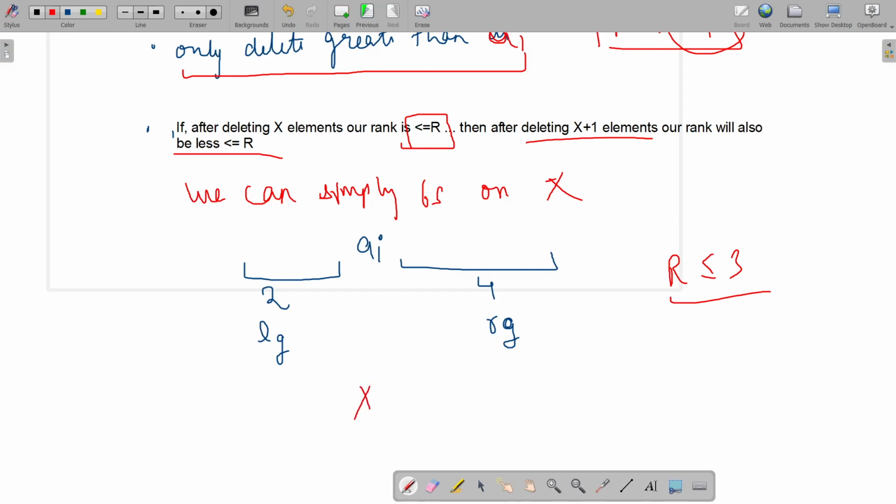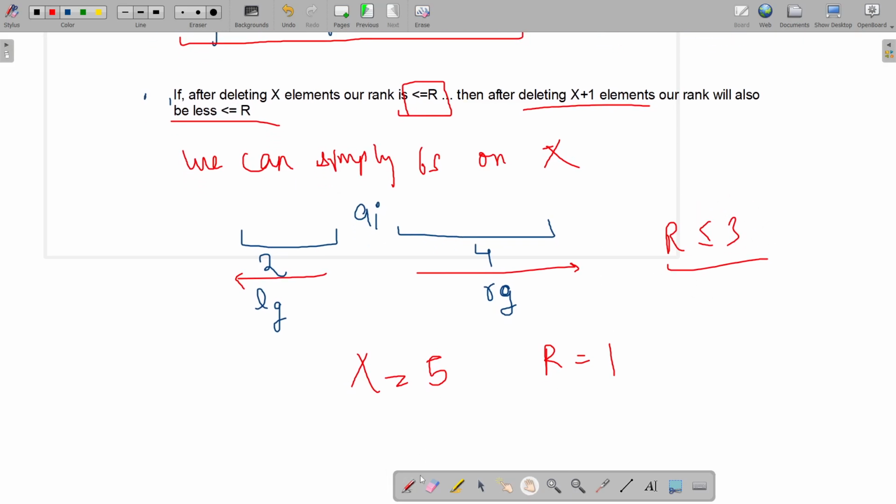So suppose you choose x equals maybe 5. Okay. From the right region, you will delete at most 5 elements. From the left region, you will also delete at most 5 elements. But here there are only 2 and 4 elements, so everything will be deleted, and the new rank will be equal to 1. So for x equals 5, the rank is equal to 1, which is less than or equal to 3. If we now increase x, the new rank will again be less than or equal to 3, and that is not optimal. We have already got our answer at x equals 5. Why do we want to search ahead? So we will search in a lower range.